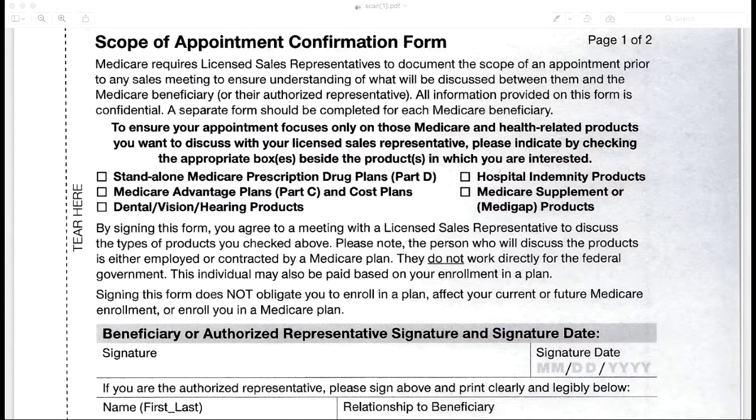So first and foremost, we're going to go over the scope of appointment confirmation form. If for whatever reason you did not receive the scope of appointment prior to the meeting and you need to get a scope of appointment, it's going to be here in the application. You're going to be able to find that in the very back of the book right before the actual application process. So one of the things that we've got to do is make sure that we have the right scope and the right information.